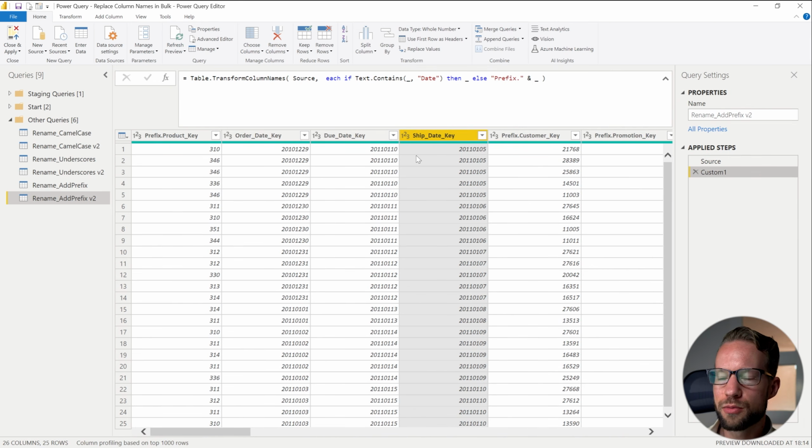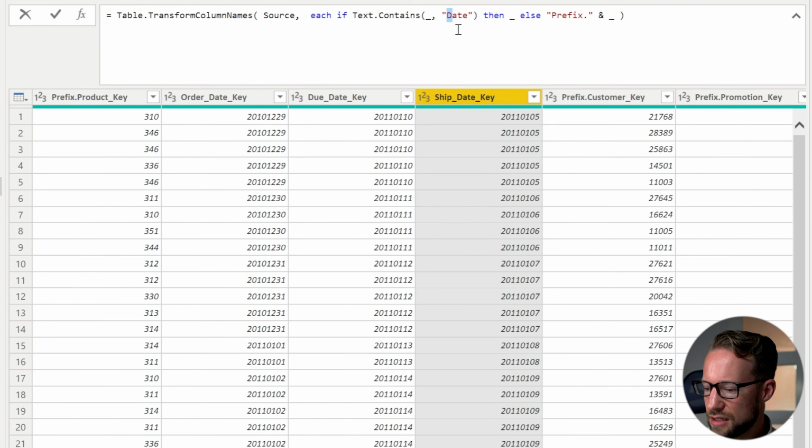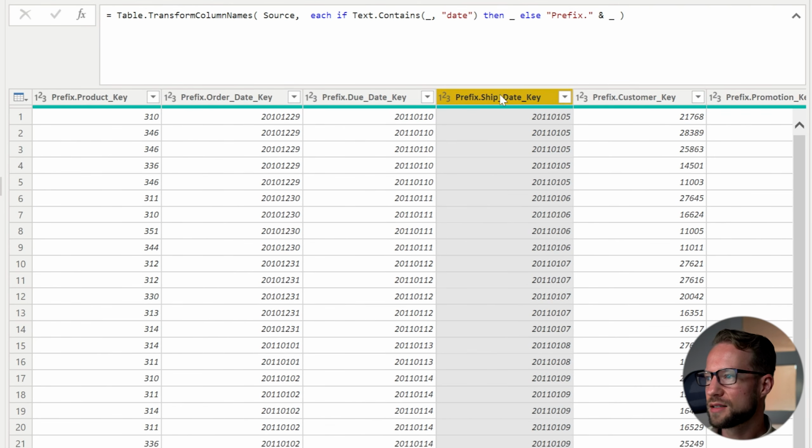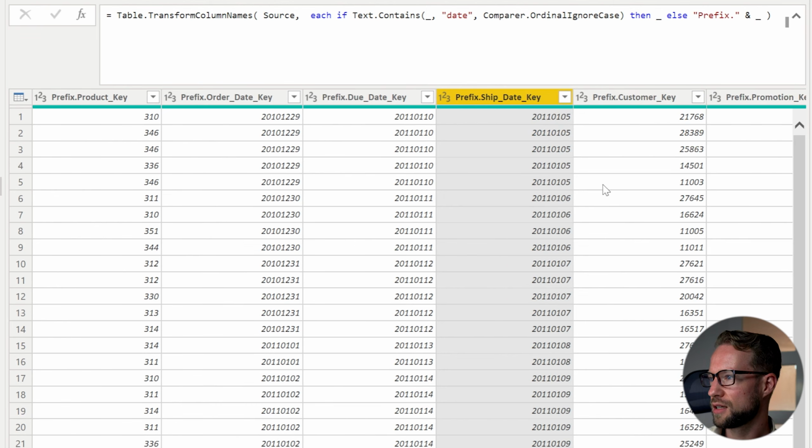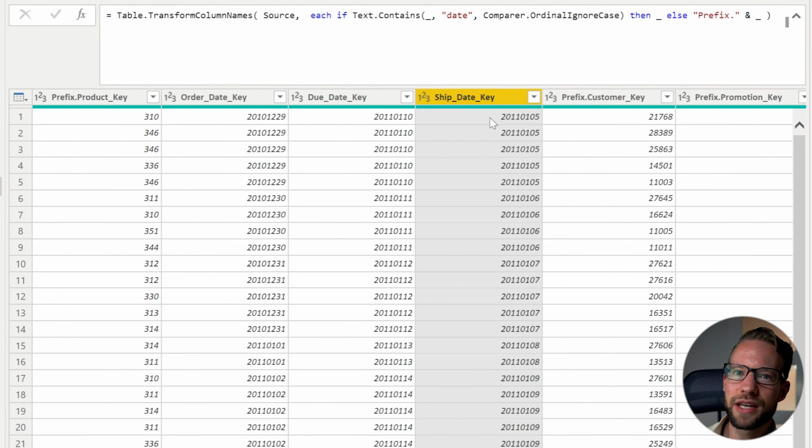Now, you can even make this more complex, of course, because if I write date here and do it lower letters, it's not going to recognize it. But the text contains function also has a comparer. So I could write comparer, ordinal, ignore case. And also then it will recognize each of these. So this is super flexible. This is going to make your solution dynamic. You can work together with your database administrator, and it's just going to save a lot of time for you in adjusting your formulas.